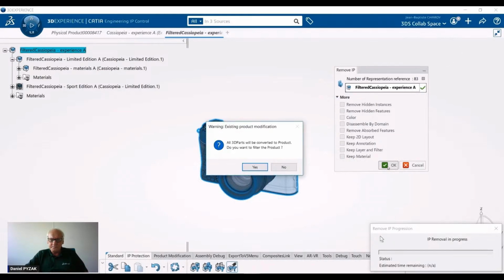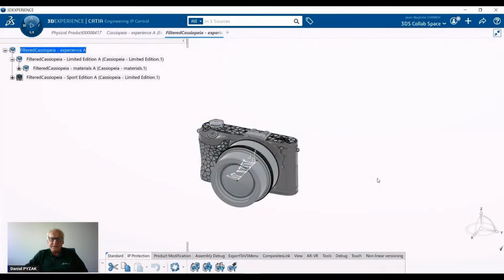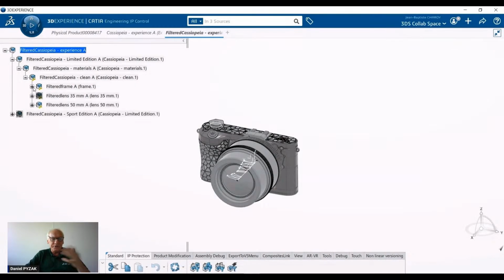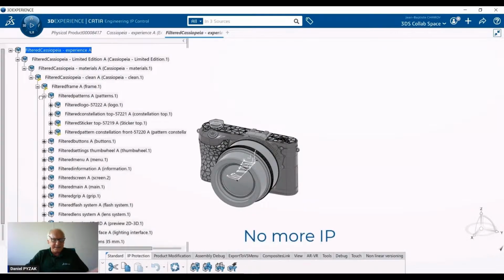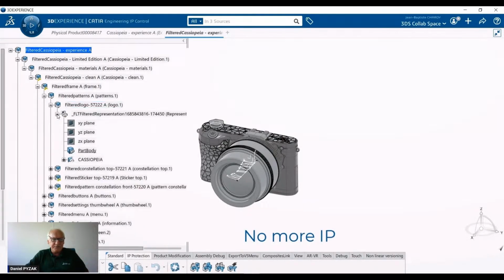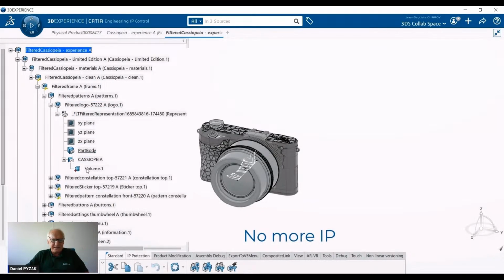So okay, and this is the result. You see now the colors disappear. If I navigate in the spec tree, you will see that the product is still a product. The parts are still there with their name. But if you look inside one part, you will see only a dummy solid or a dummy volume.